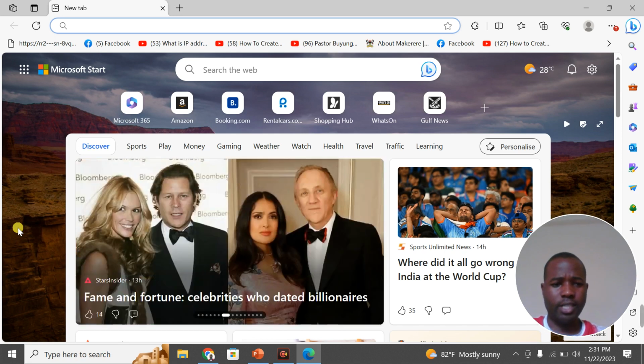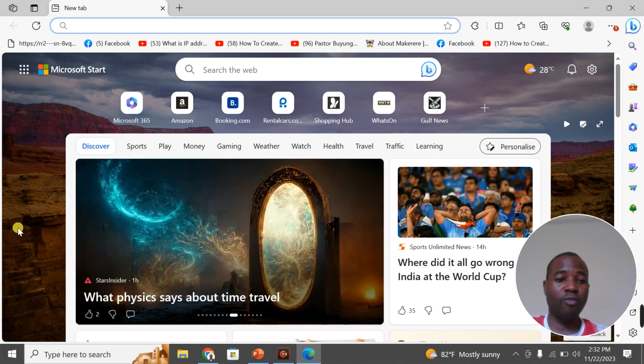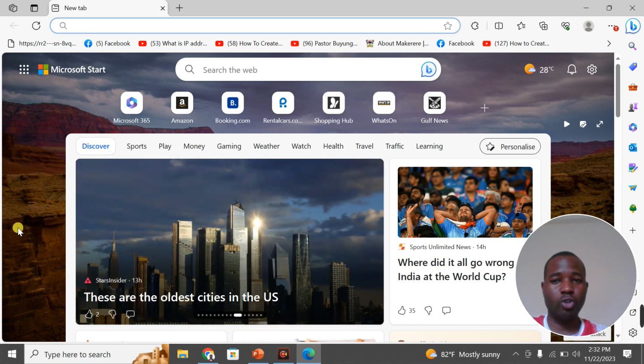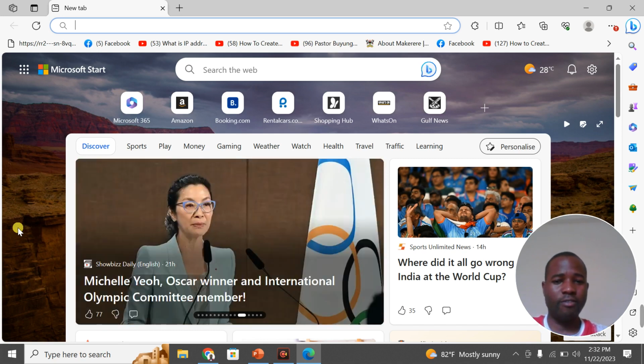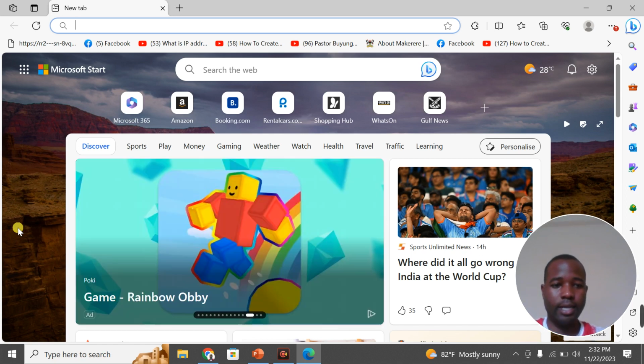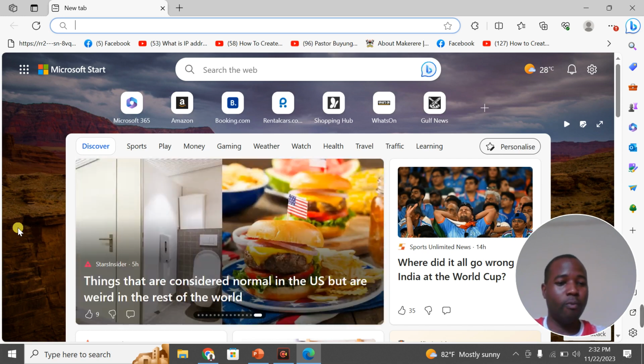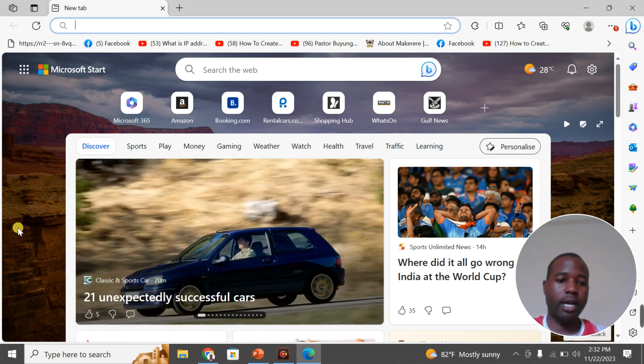So first and foremost, since we need to create a Gmail account, we need to be using the Google search engine. Once you open the browser that you're going to use, let's say in my case, I've used Microsoft Edge, you may be using Safari, you may be using Chrome. It doesn't matter which browser you're using, if you follow the steps I'm going to show you, you will be able to create your Gmail account.